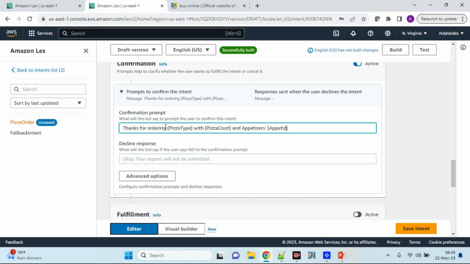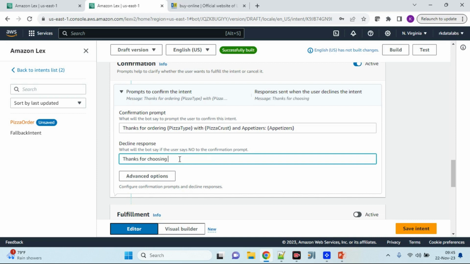Let's also try to populate the value from appetizers here. Whenever you want to get a value from the corresponding slots, you can just mention these braces accordingly. If the user says no, what should be prompted, that also you can configure. Thanks for choosing Pizza World.